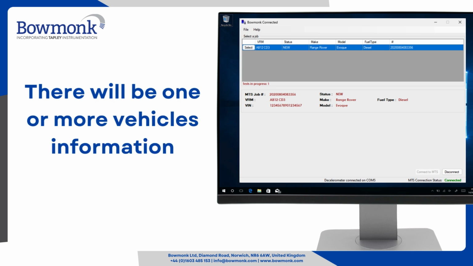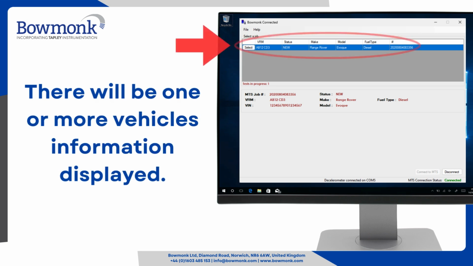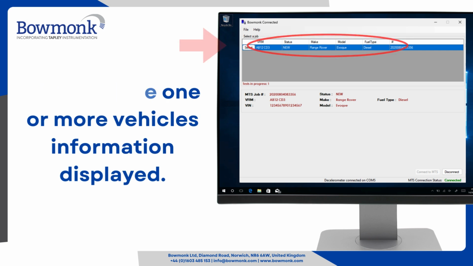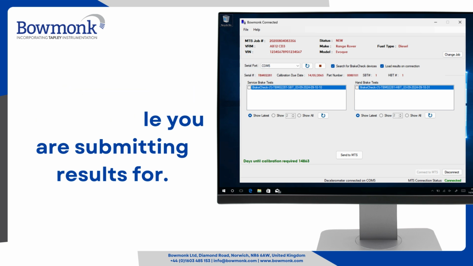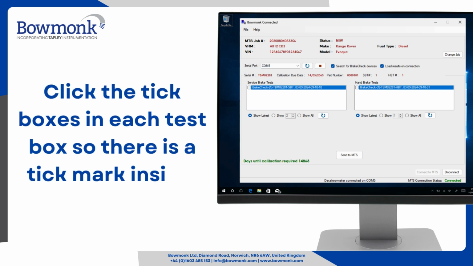There will be one or more vehicles information displayed. Click Select next to the vehicle you are submitting results for. Click the tick boxes in each test box so there is a tick mark inside.